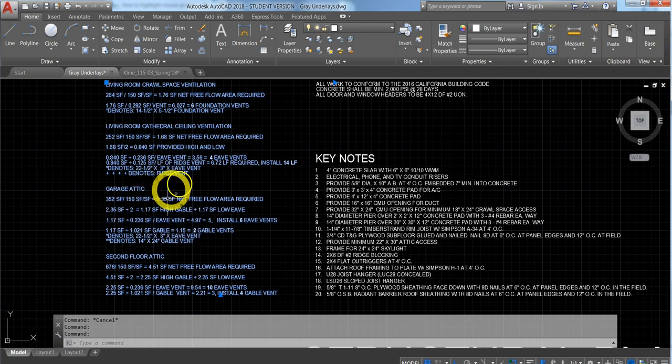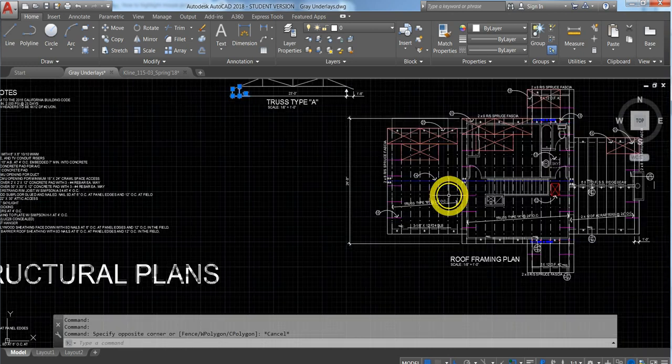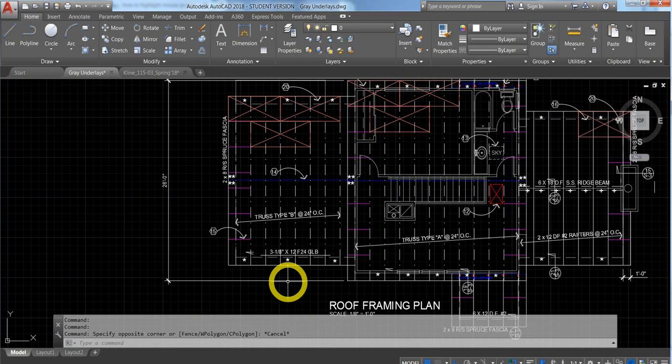But the thing we're concerned with right now are these two. So we've got the garage attic as well as our second floor attic. So you'll just see I'm calcing out, and again, this is old, so please update this. For my garage attic, I'm just going to go ahead and figure out the overall area.